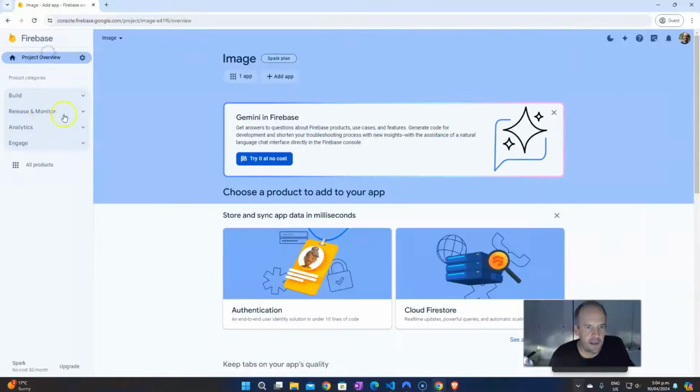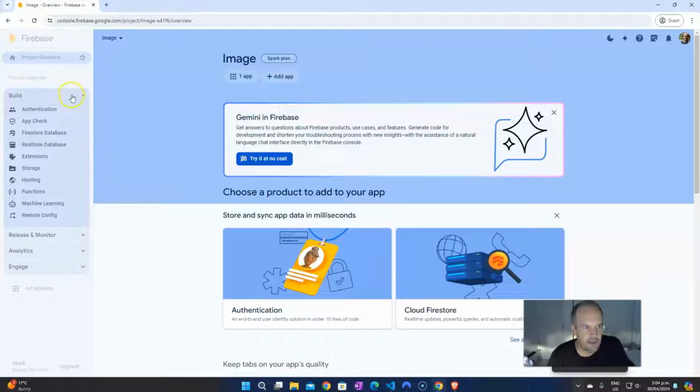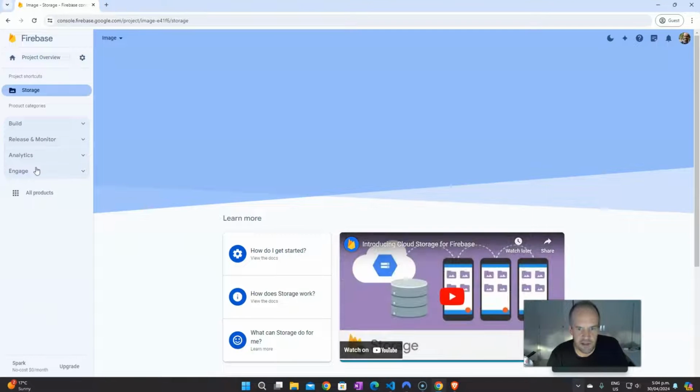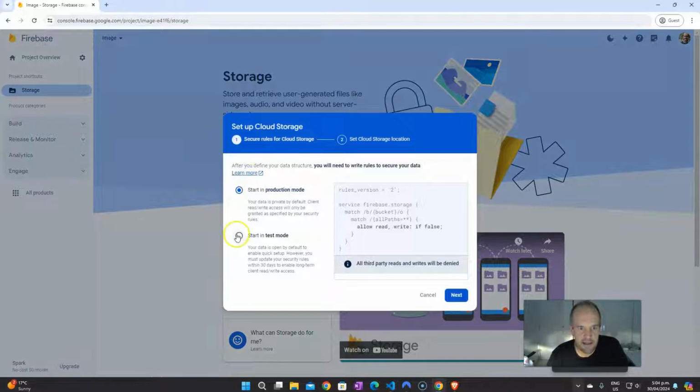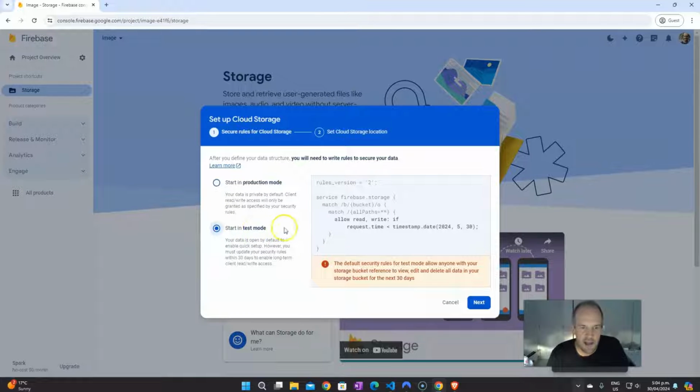So coming out of that for now, if I go to the build section, this is where it all happens. All these different things I can do in Firebase. Today I'm focusing on storage because I'm wanting to store images. So once I'm in the storage area, I'm going to press get started, and I can start in test mode today. If I was doing this properly, I might be in production mode and control the rules and the security rules for accessing the storage bucket. But for today, we'll just keep it nice and simple and start in test mode.